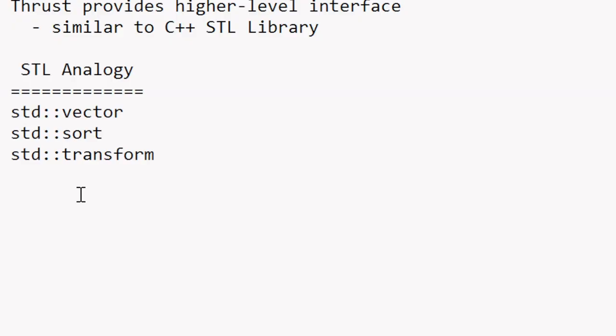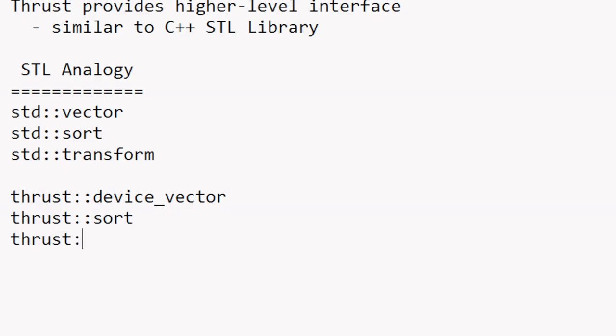Thrust provides very similar tools for GPU. Some examples are thrust device vector, sort, transform. Notice how similar the names are, right? So device vector, vector, sort, sort, transform, transform, and the namespace is std in one case, while in this case we have thrust here. This is intentional. Thrust was designed to feel familiar to C++ programmers.